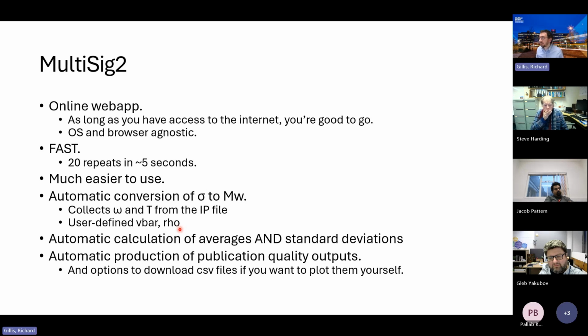It'll also automatically calculate your averages and standard deviations. No more importing it into Excel and then spending another 20 minutes tinkering around trying to get it right. It does it all for you. Automatic production of publication quality outputs. I don't need to take it onto another computer and load it into Origin in order to put it into a plot. It'll create the plots. If you still have trust issues and don't like the plots, it'll give you the data and you can still do it yourself. But it will give you the publication quality plot that you need.